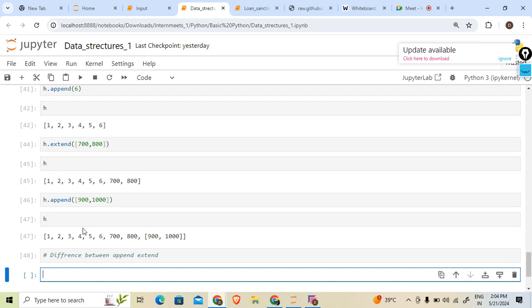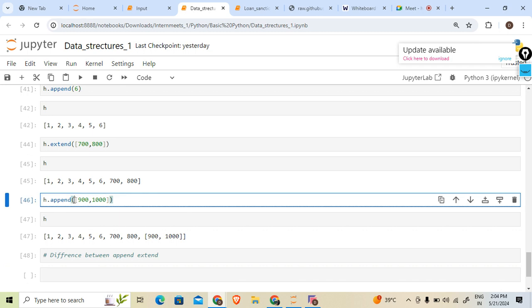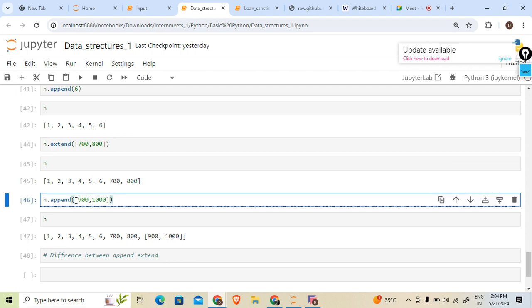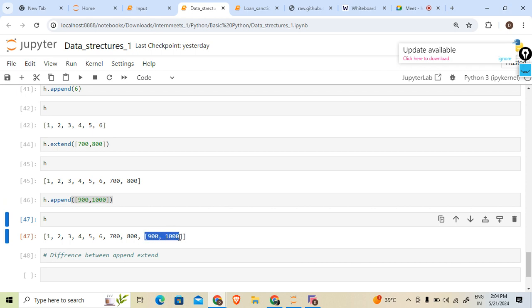Okay, that means append will add the data as it is written here, right? And extend will add the new data from a list into our current list, right? That is the difference. Look at the 700 and 800 values. It is writing after the comma, as a new index. But append is adding the value along with the list, including the list, right? And that is the difference.